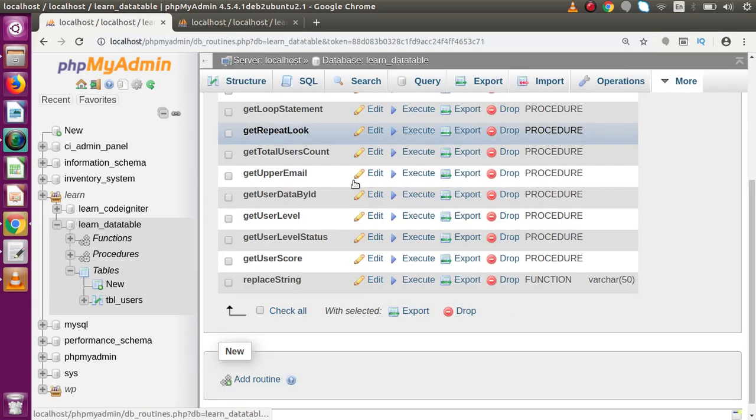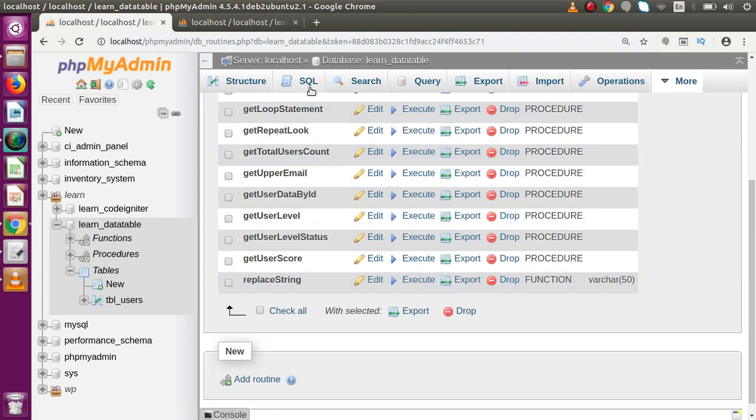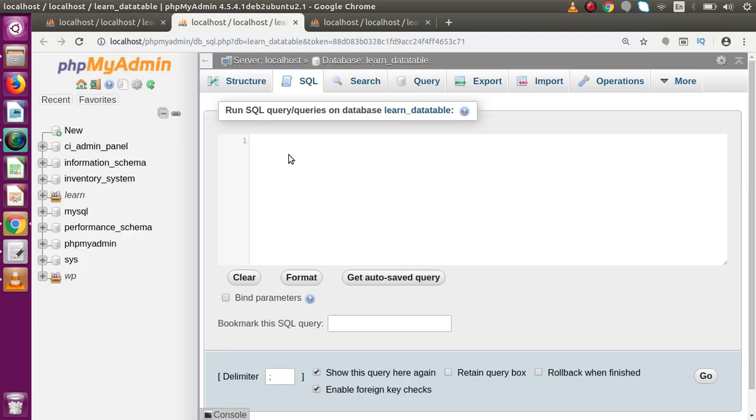Now this time we are going to run this stored function. So again, if I open a MySQL tab inside a new tab, and let's select name.